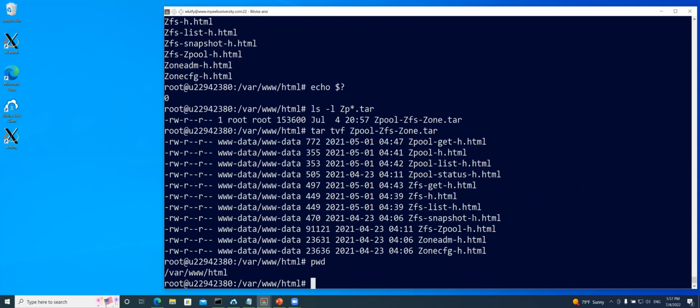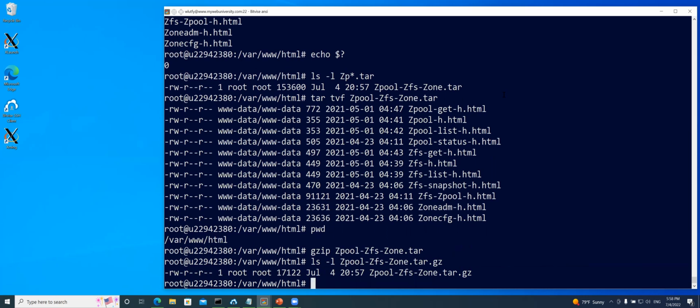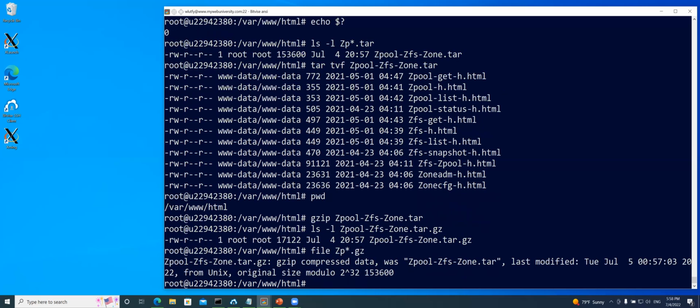Let's just put this one into a gzip format. I'm going to say gzip, and then give this a file name. Compress also works like that, and now this file has the extension .gzip. And if I do file on zpool star.gzip, you can see this is in compressed gzip format.